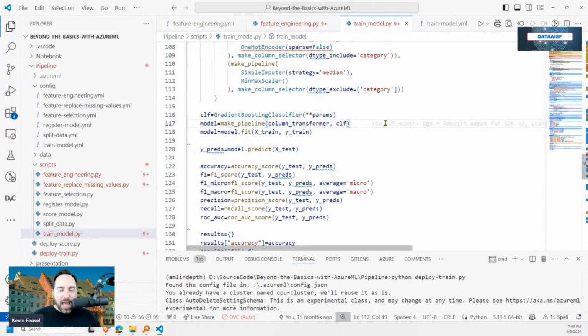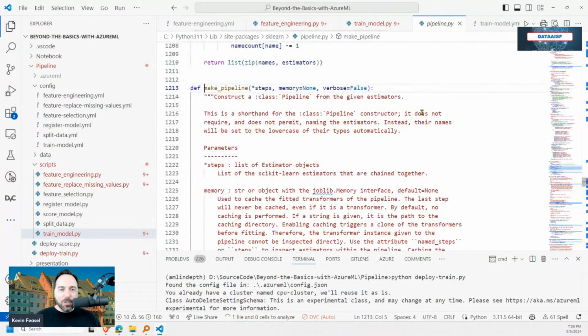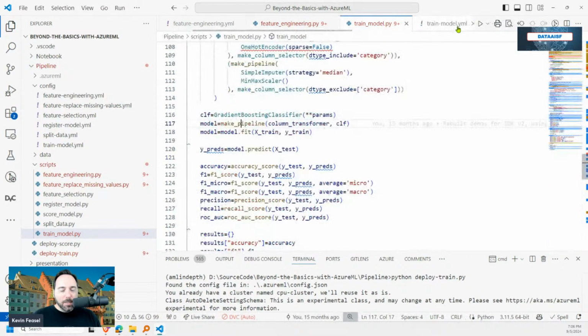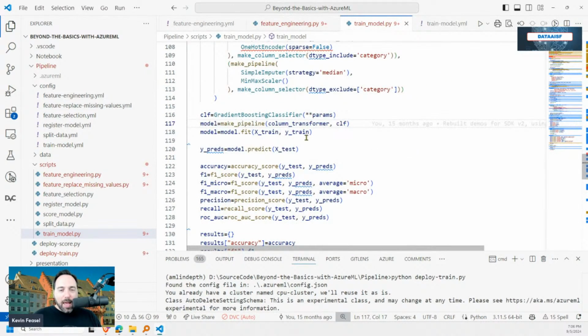We're going to build out a pipeline for our model. So this make pipeline is different from an Azure ML pipeline. This is actually a scikit-learn pipeline. It's pipelines all the way down. And then we're going to fit our model.